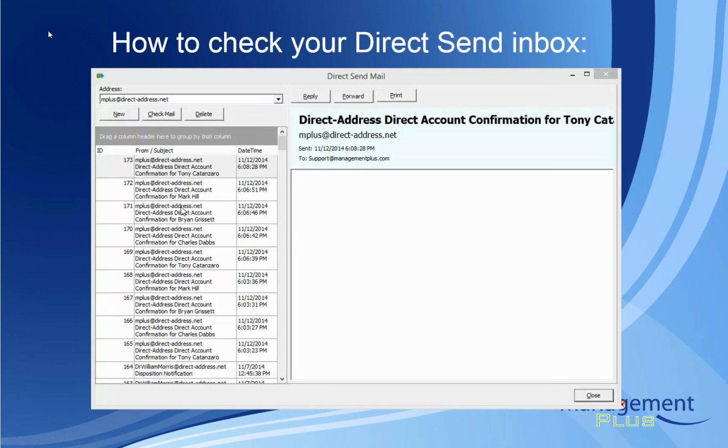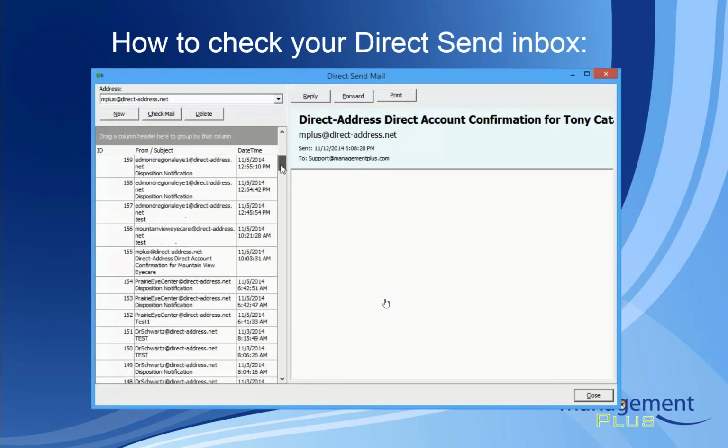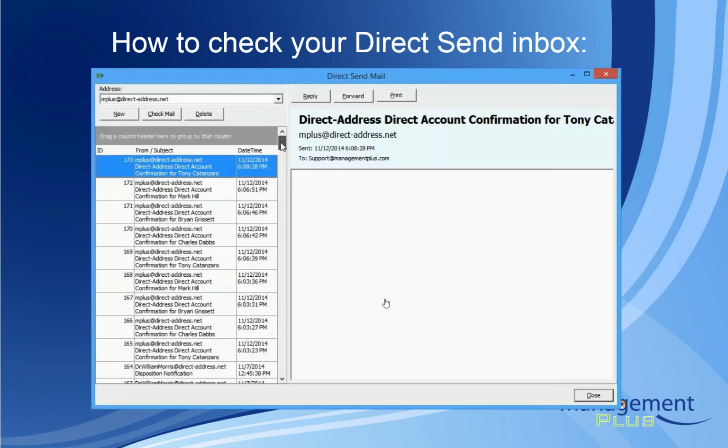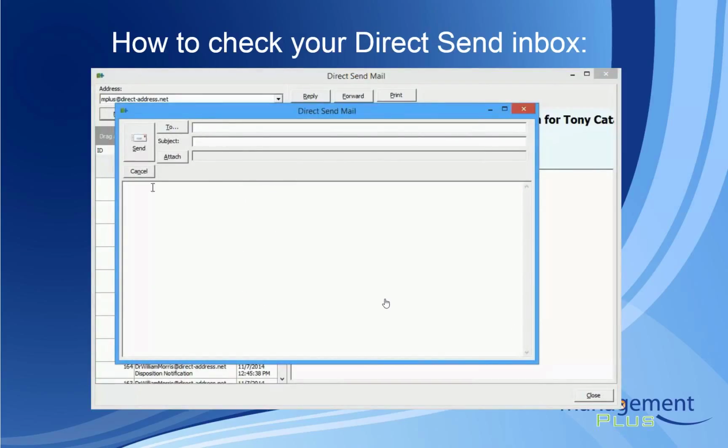Okay, so how do we check our directsend inbox? So same thing, we launch it from the Management Plus home screen. And when it launches, it will look like this. Now you'll see all of the messages in your inbox on the left here. And you can see a display view on the right of the message that you select. Now, the address that you see in the top there, the mplus@directaddress.net, is the inbox that we are looking at.